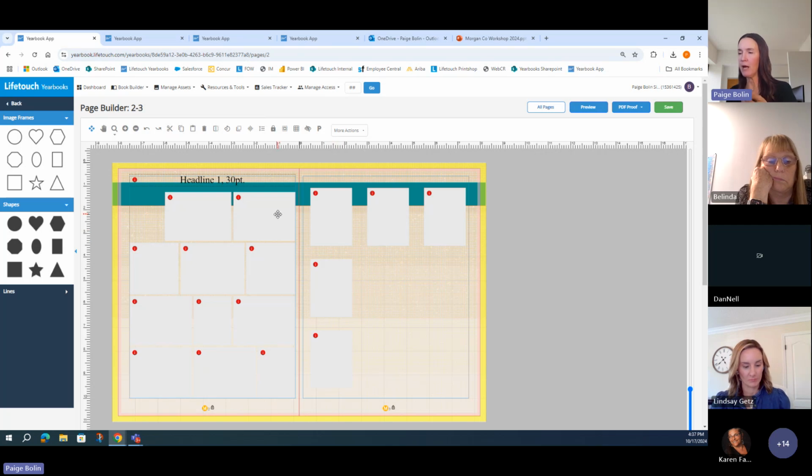Also, don't underestimate the power of the undo button. So if you get on here and you accidentally move that one, instead of trying to get it back or using the line, just hit the undo button and then it goes back to where it was.